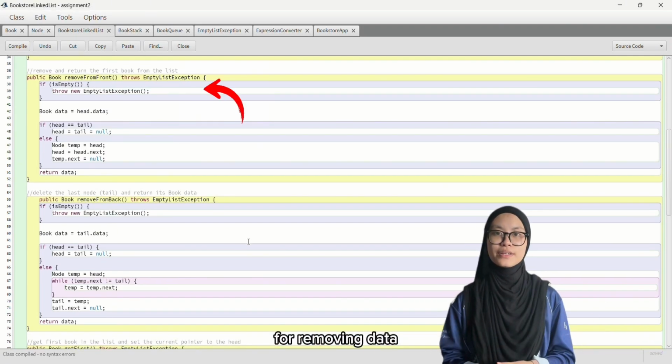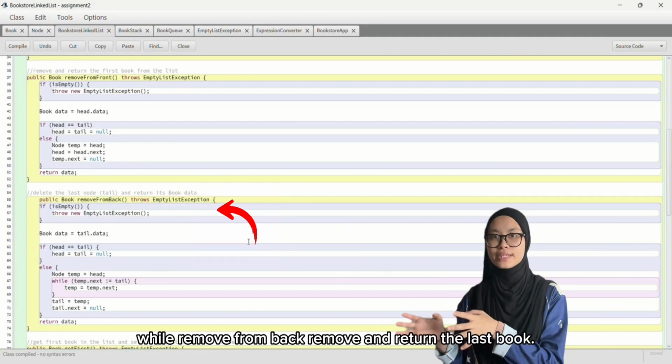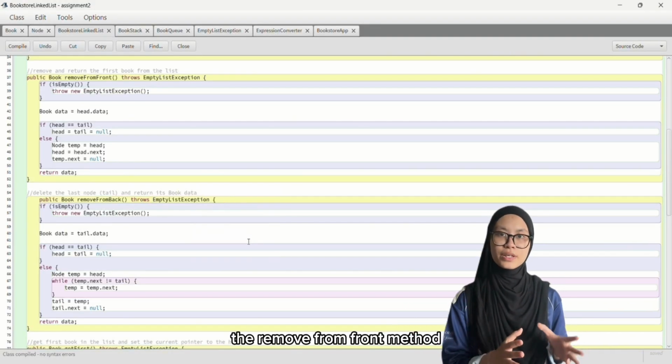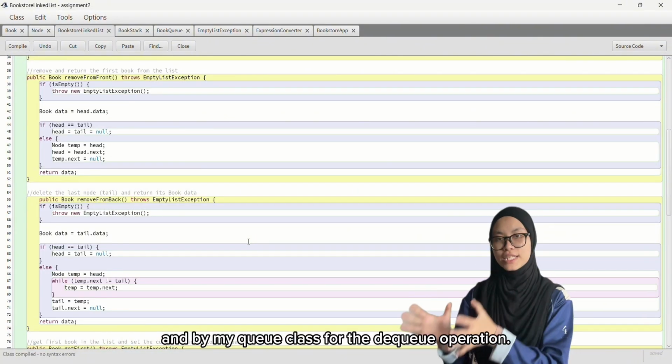For removing data, remove from front removes and returns the first book, while remove from back removes and returns the last book. The remove from front method will be used by my stack class for the pop operation and by my queue class for the dequeue operation.